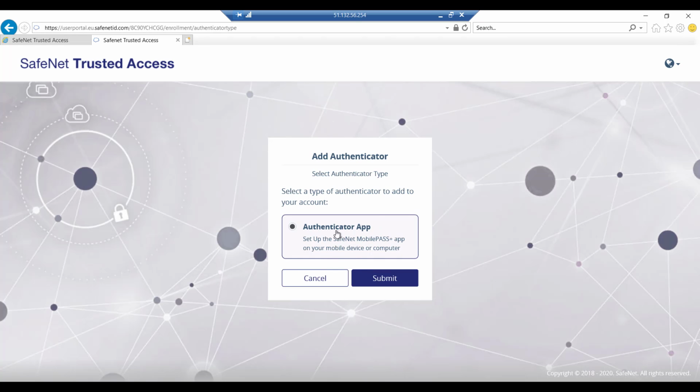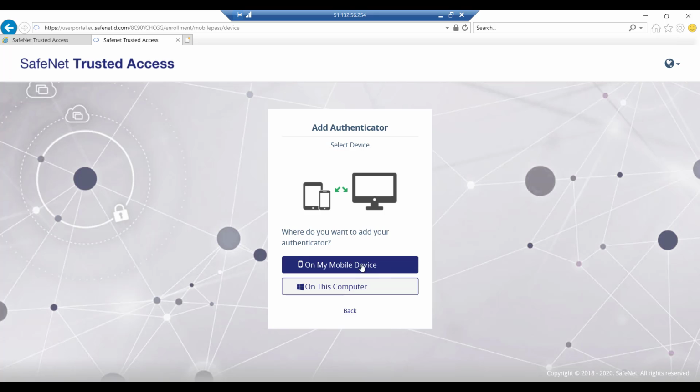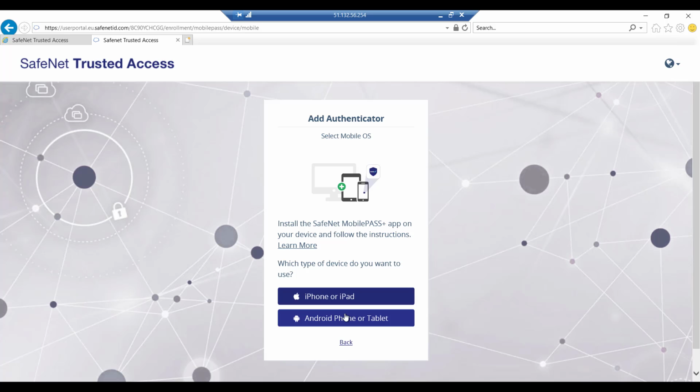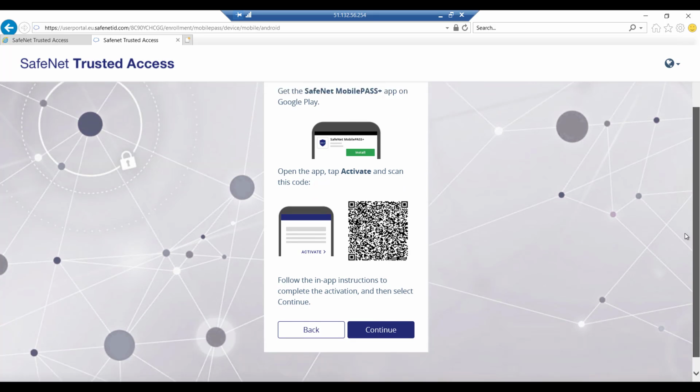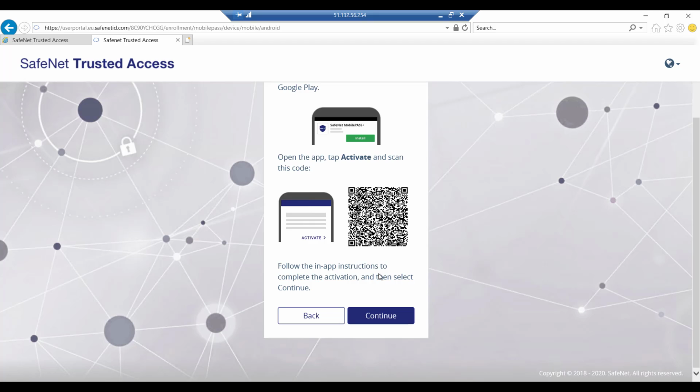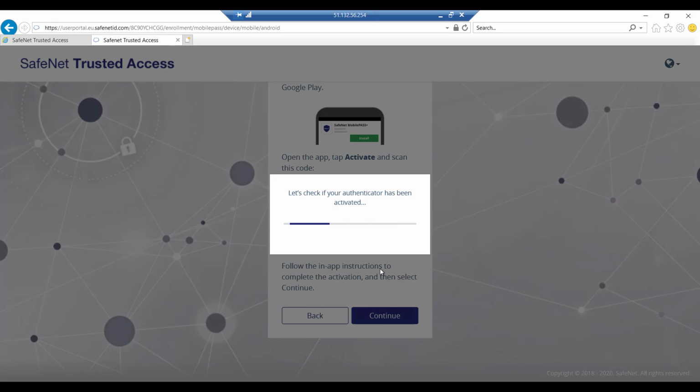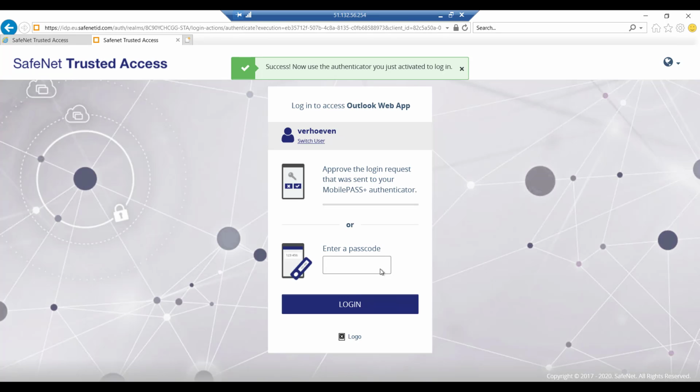And then it's asking me, would you like to add the mobile pass app? Yes, let's add it. Let me do this on my mobile. I have an Android, and now I can simply scan the QR code. And once the activation is done, we can press continue, and then it will send a push notification to my phone to check if everything is alright.